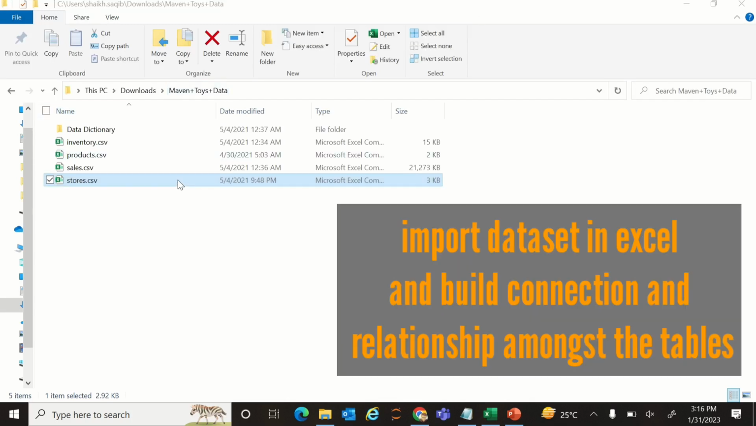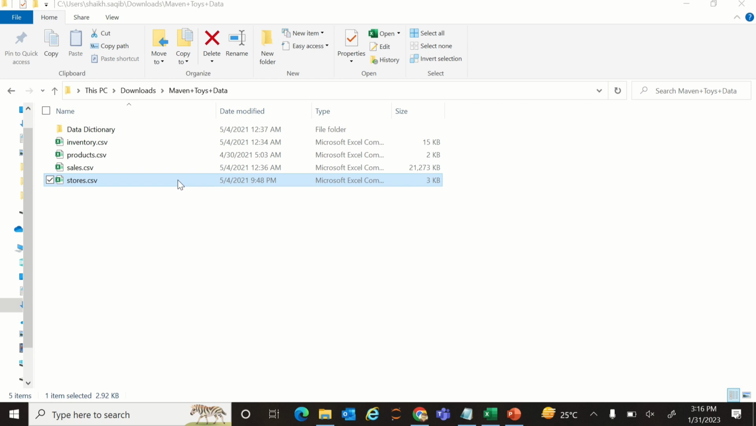In this tutorial, I'll explain how you can create a relationship between different data sets and how you can import these files into Excel. Here I'm going to explain about Power Query, and it is a very powerful tool. It will help you with ETL and with large data sets.